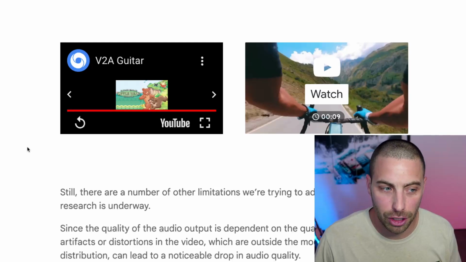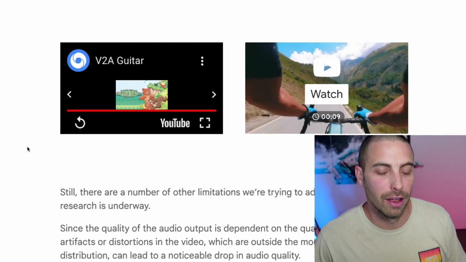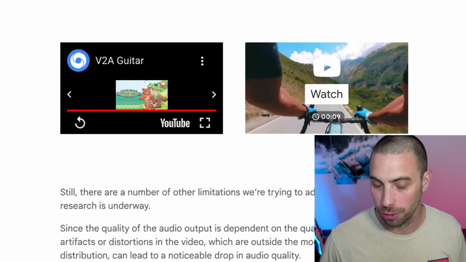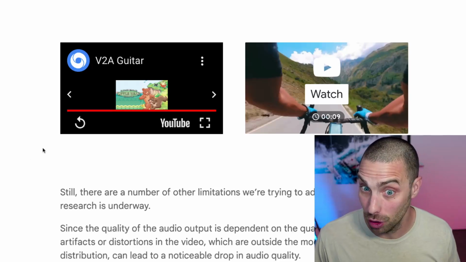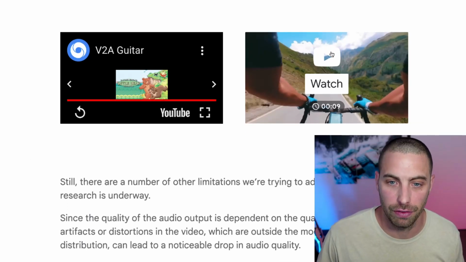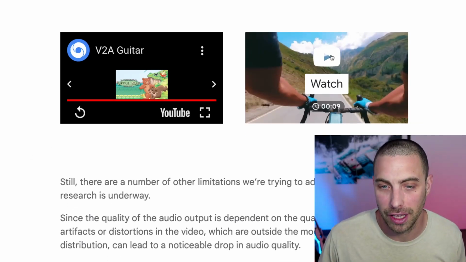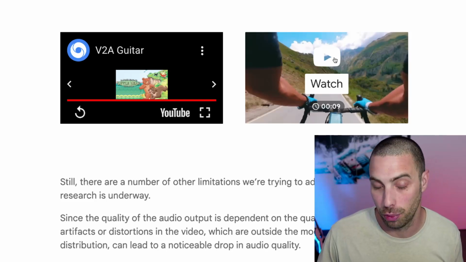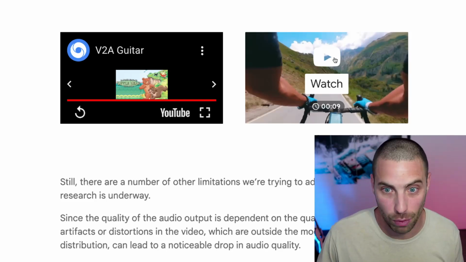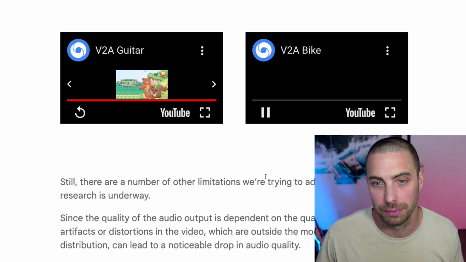So you guitar players know that that is not what that person was playing there. But for most people's purposes, for the general public, that probably will be good enough. And the same thing here. This is just a video of a cyclist going down a steep hill and just putting that into the model. No prompt, not telling it what you want. This is what it's able to come up with.